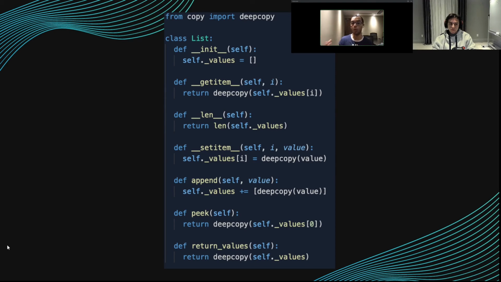So here, in order to get the item, we want to make a copy so we don't modify the original data. For length, you just return the length of that private array. For set item, you set the value in that private array to whatever the user passes in. Then append is a method where we want to add something at the end. We use the syntax of plus equals, and we also make a copy of the value, for the same reason: we don't want to modify the original value that the user passes in.